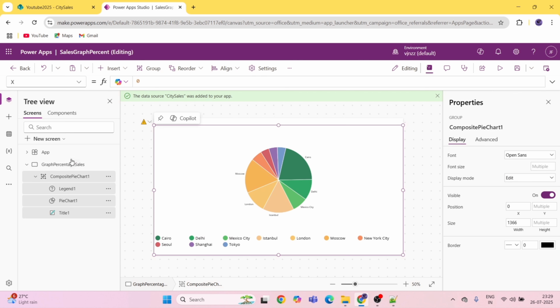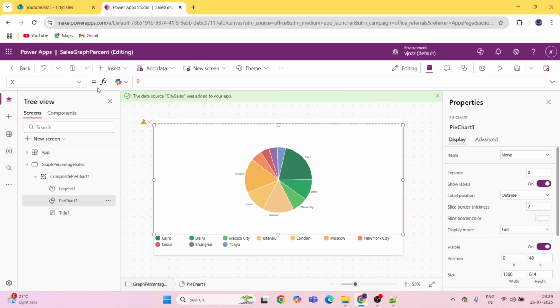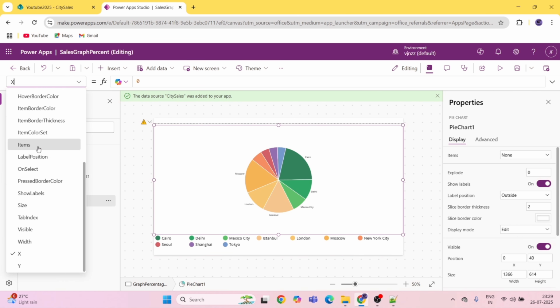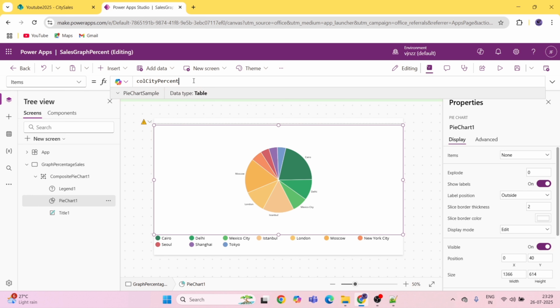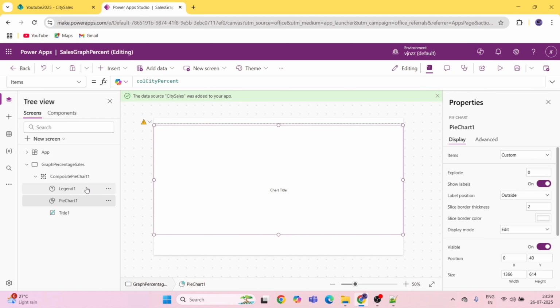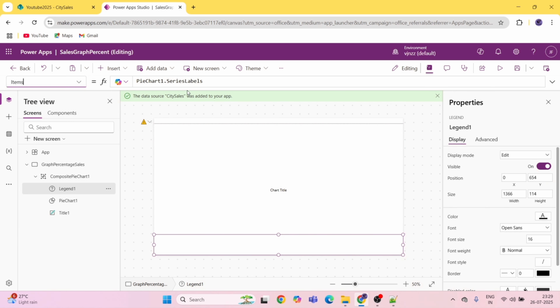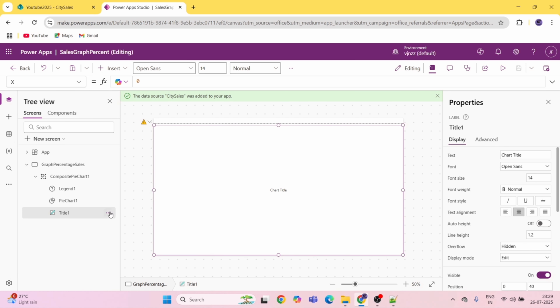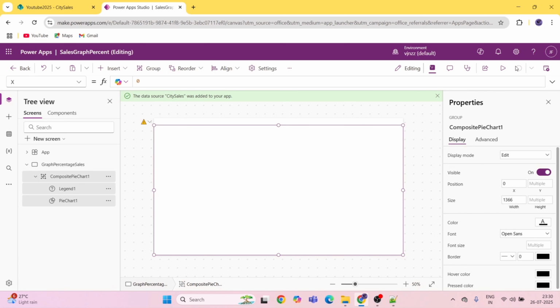And here in the pie chart, we have to go to items, and here we have to add this. And in legend also, we have to add this. I will save it. We won't be able to see anything right now, but I'll show you when we will be able to see the title we have. We can remove this. We can delete this title. We can save it again.